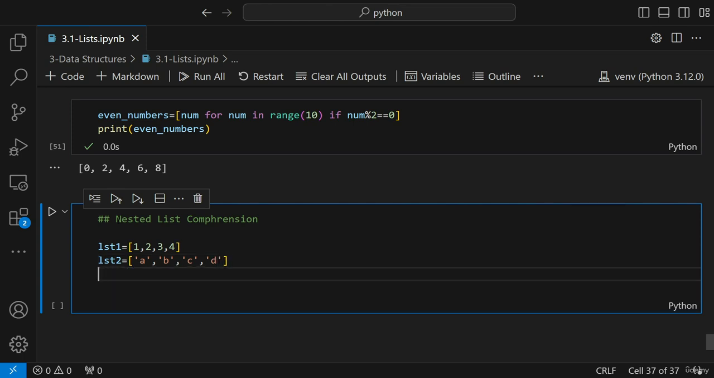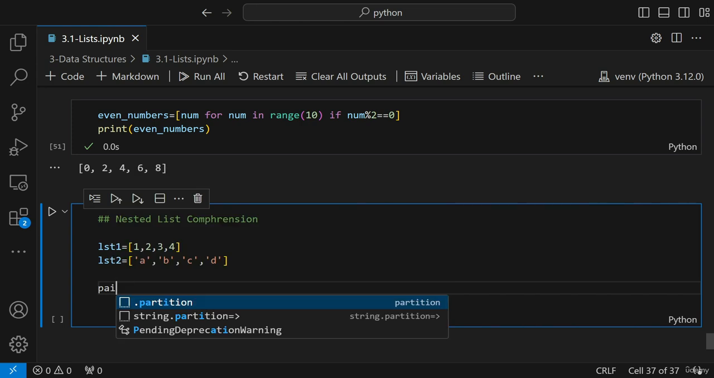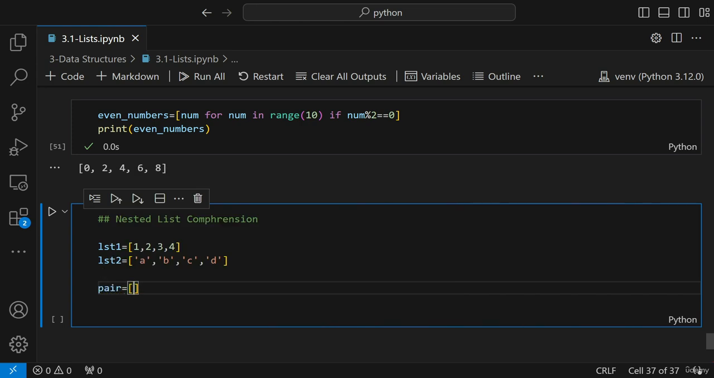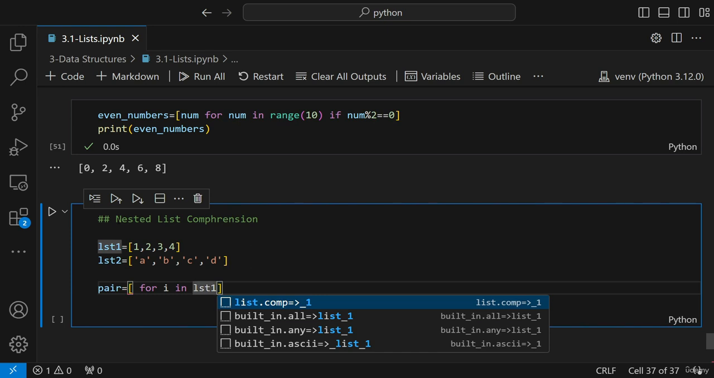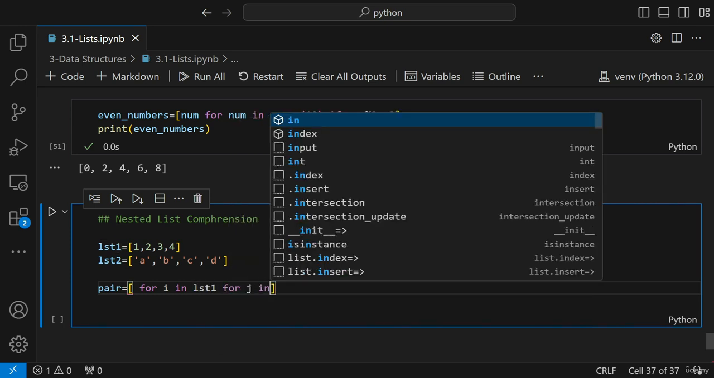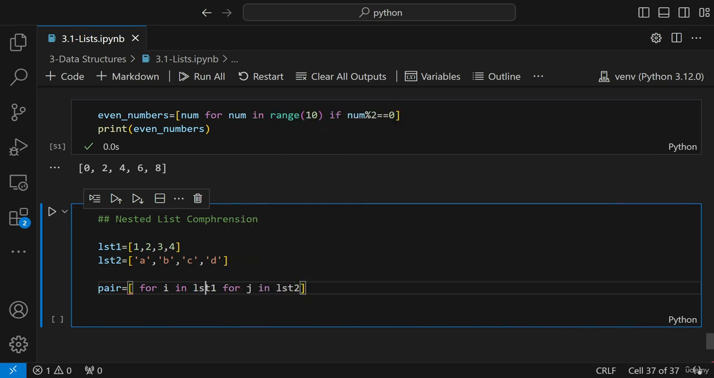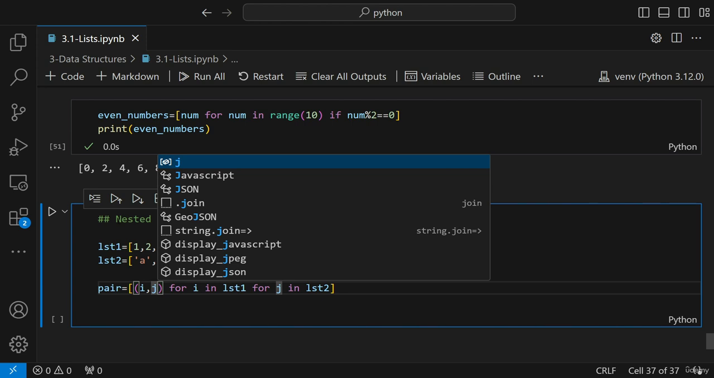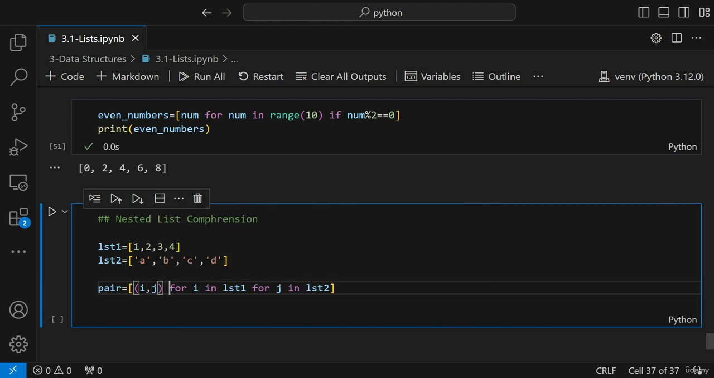Now let me do one very simple thing. I will try to make pairs of list 1 and list 2 elements. So first of all, I will iterate through list 1. So let me go ahead and write for I in list 1. Then I will iterate through list 2, for J in list 2. And then I have to pair it, right? Now for pairing, I will be using a tuple. I have not discussed tuples yet, but I'm just going to take this I and J and pair it together. Just write it in this way.